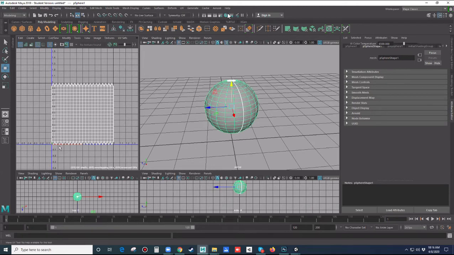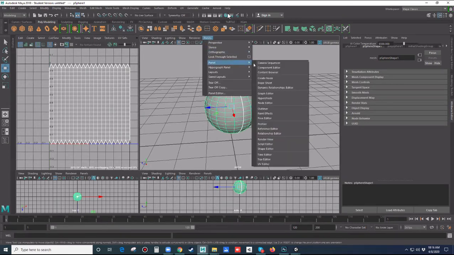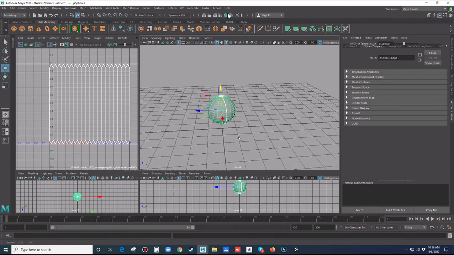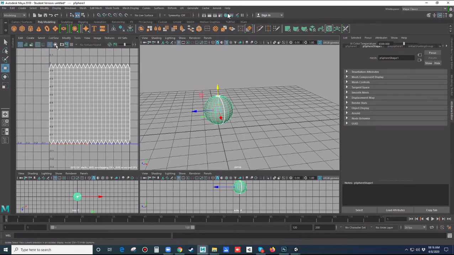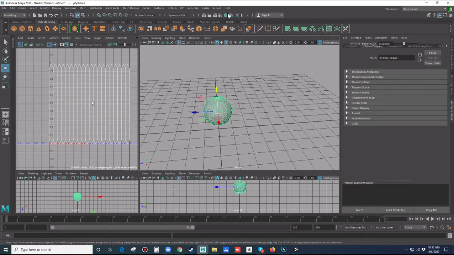Where did you go to get that? You mean how do we get this? Go to Panels, Panel, UV Editor. Let me show you a few more things. Just a second. Okay, there we go. So this is probably what you'll be seeing: you select this and you see this.